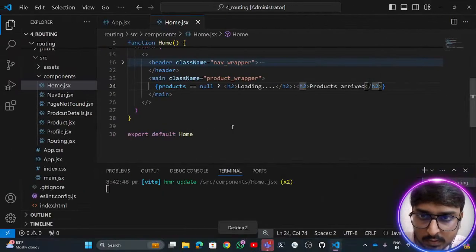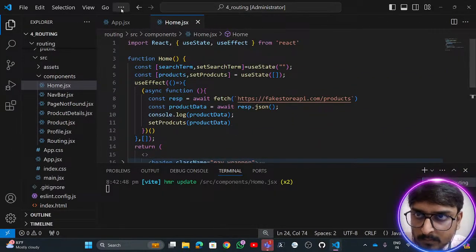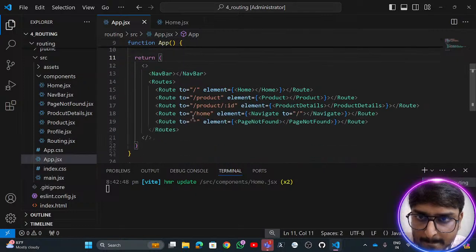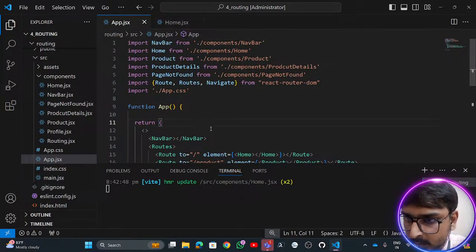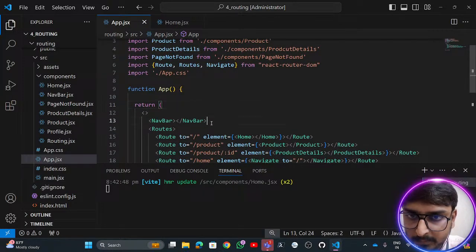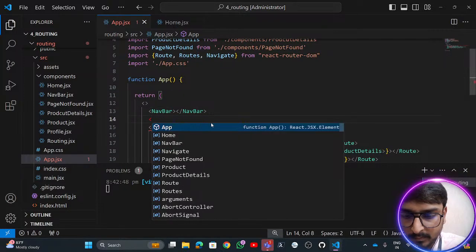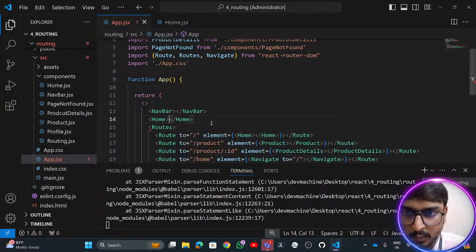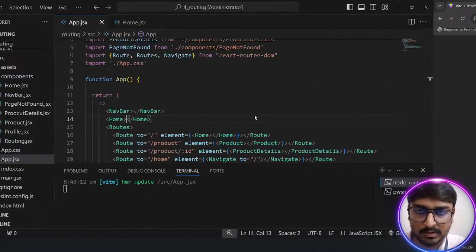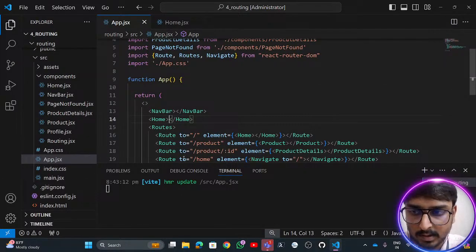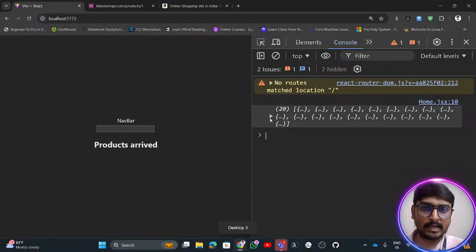Okay, I don't see this console log thing. Is everything working fine? Is there anything that I have missed? Let's say I just want to include this home thing. Run the code. I just missed it, sorry. I haven't included this home element here. So check it. Yes, we are getting the data.